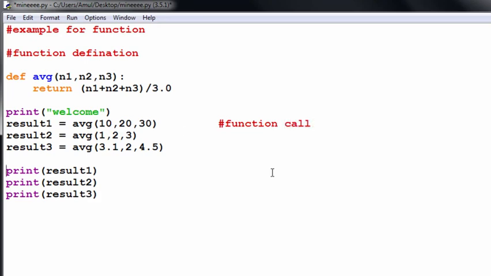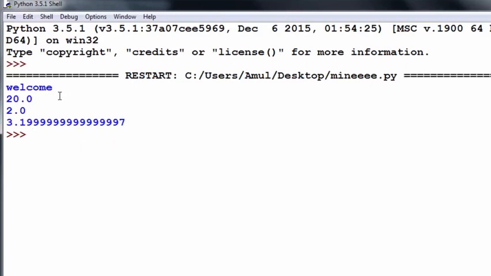Okay, in this program I want to find out the average of three numbers. That is, first I need to find out the average of 10, 20, 30. Next I want to find out the average of 1, 2, 3. Next 3.1, 2 and 4.5. Now I'll save this and I'll run this. We can see welcome and different types of values.